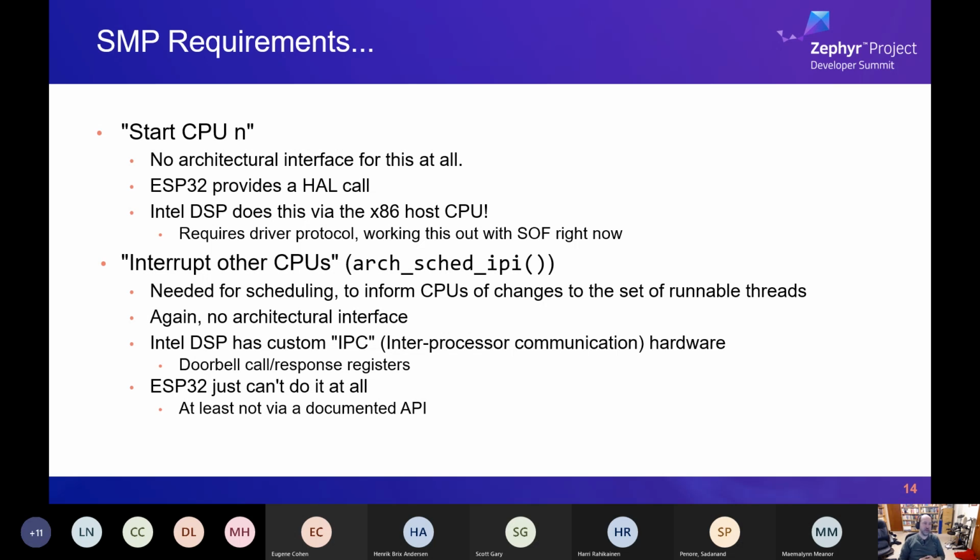And then finally, there's an interrupt other CPUs API, arch_sched_ipi, the interprocessor interrupt call. We do need this for scheduling. That's why it exists. You can have things that happen at runtime that change the set of runnable threads. That means that other CPUs need to be told about this because they might be running a low priority thread and have new work that they could run instead. There is no architectural interface for this at all. I think this is an even bigger hole that Xtensa left than it is with the start CPU thing, because this really is a fundamental requirement, and the inability to do this means that everybody has to do it differently.